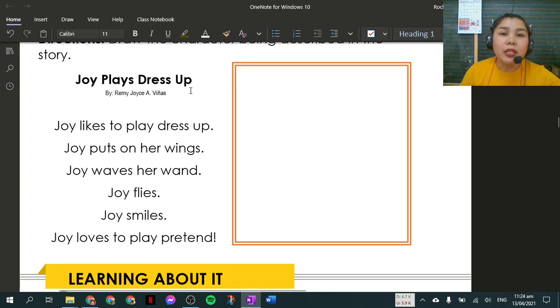So, how can we describe Joy? So, you have to draw it here. Mas maganda sana you include whole body na illustration so that you can clearly describe si Joy loving dress up. So, sana makita din doon how he likes dress up. So, based on what was mentioned here, puts on her wings, waves her wand, Joy flies, Joy smiles. So, may mga clues na doon how you will describe Joy as the character.